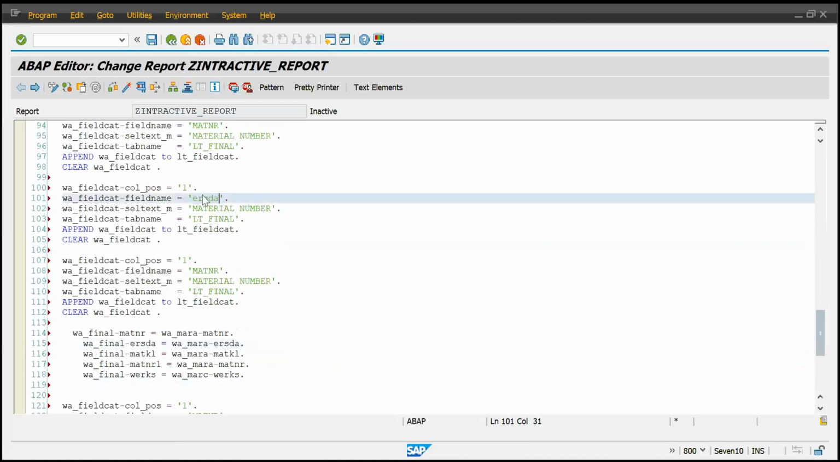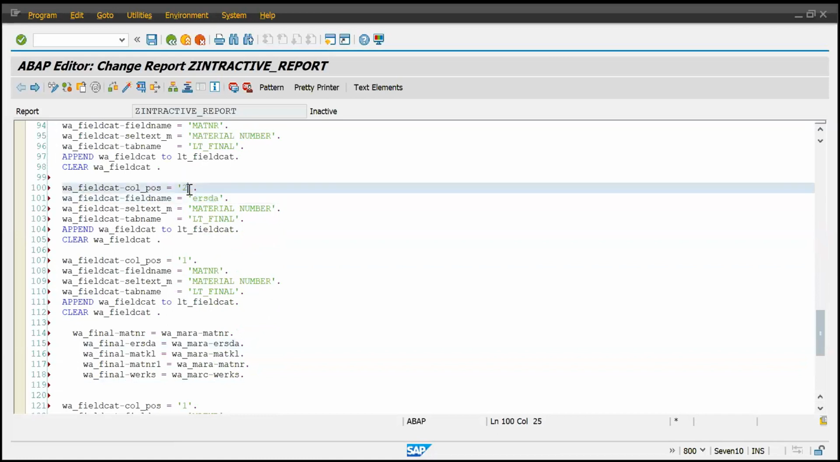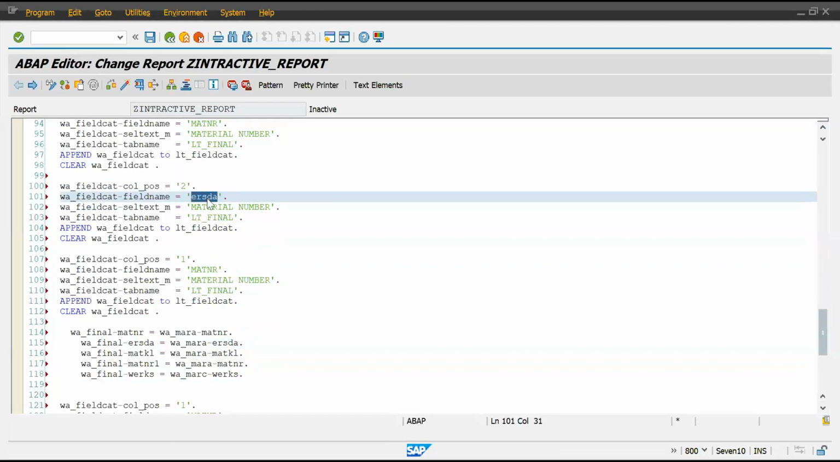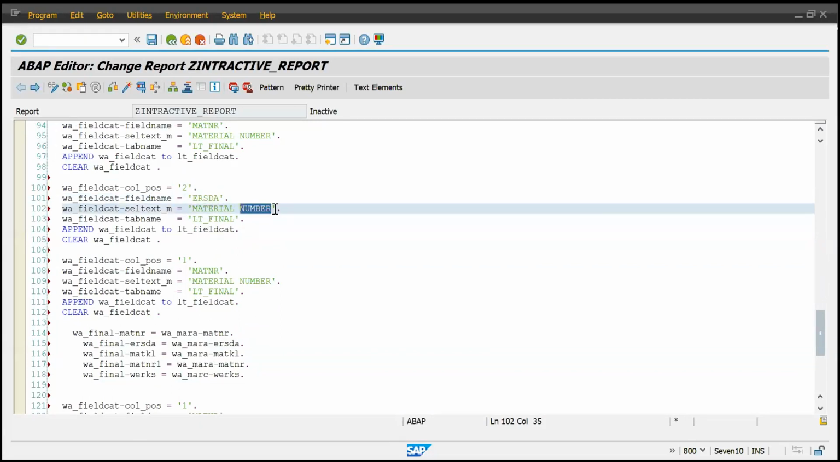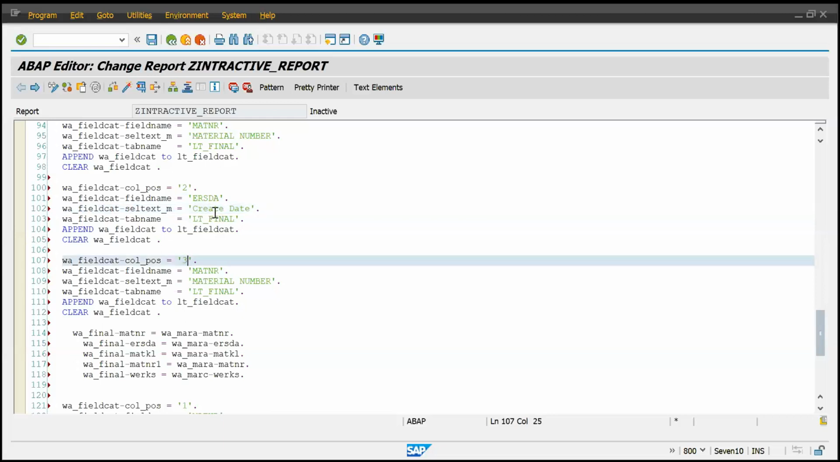I'll give EST2 as the column number, and do not forget to give the column number completely. And here I'll give Create Date. See, here I'm giving small letters, and above I have given capital letters, so we'll see that also. And the final table is correct only.